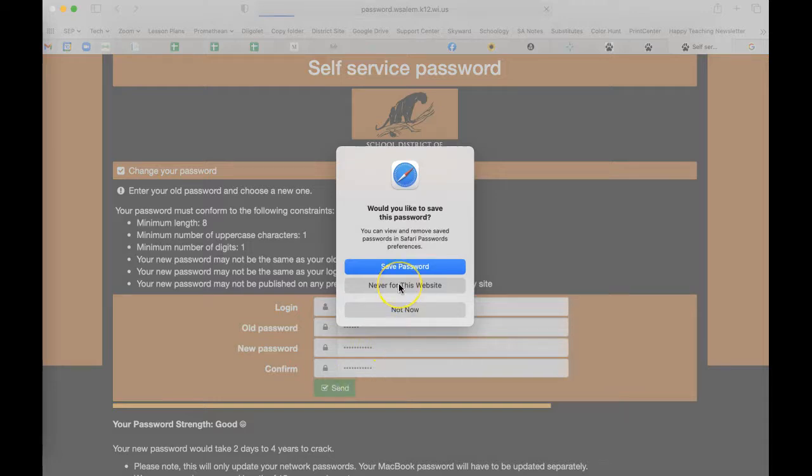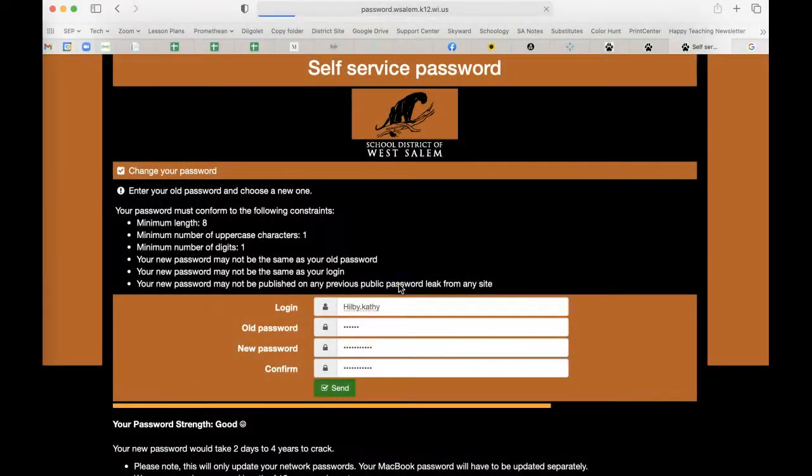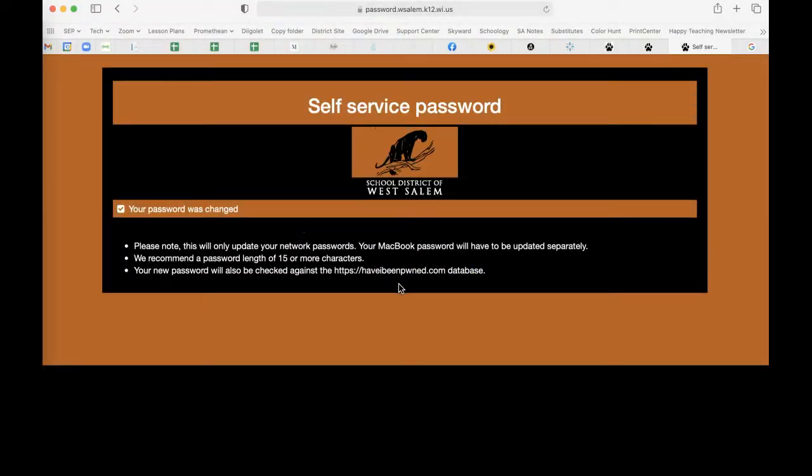Now, I am not one for saving passwords, so I'm going to say never for this site, because I feel like if somebody should get onto my computer, if all my passwords are saved, then they can easily access everything. Notice it says in here that your MacBook password will have to be updated separately. So let's talk about how you would do that.